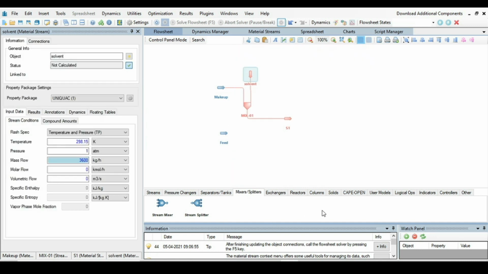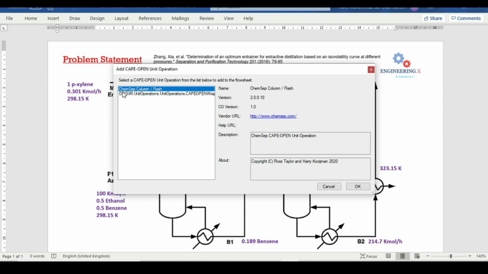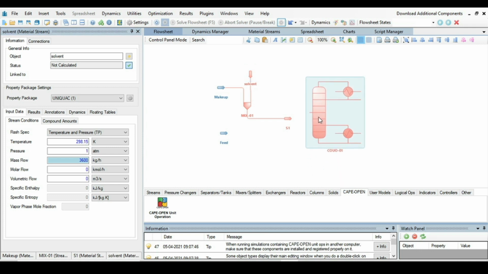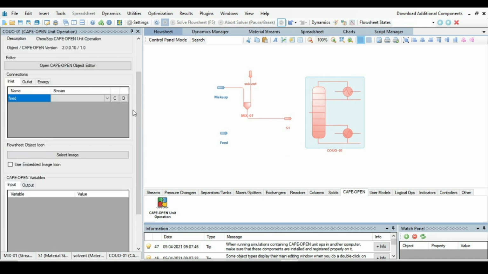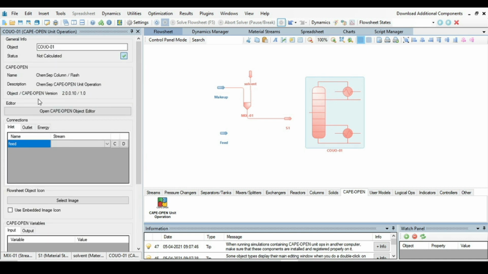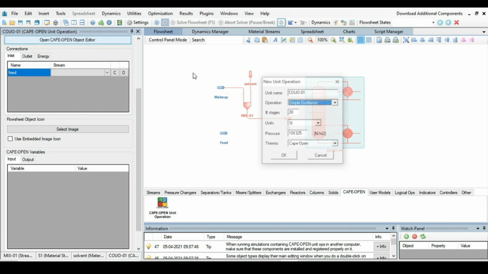And after that just from unit operation ribbon, go to the CAPE-OPEN and select CAPE-OPEN operation and drop it into the simulation environment, and it says ChemSep column flash. Yes, we want to introduce from ChemSep software. Just left click on it, and after that on this left side ribbon, go to the open CAPE-OPEN project, CAPE-OPEN object editor. So left click on it and wait a bit.